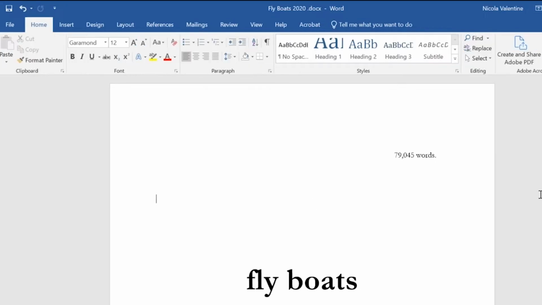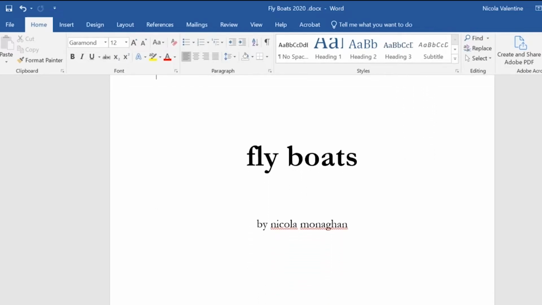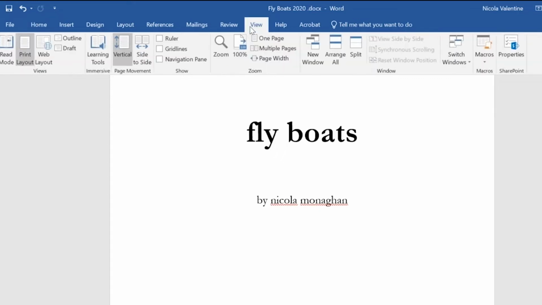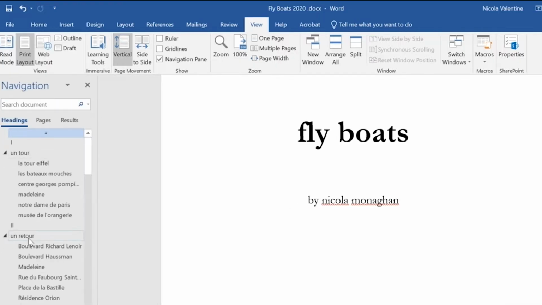So we're going to start here with a novel that I've been writing called Flyboats. It's not out in the world yet, but hopefully will be in the not too distant future. But I'm going to show you how this functionality works here. And the function we're looking for is called the navigation pane. And it's underneath the View tab in Word. So you literally go to View, Navigation pane, and up comes the navigation.